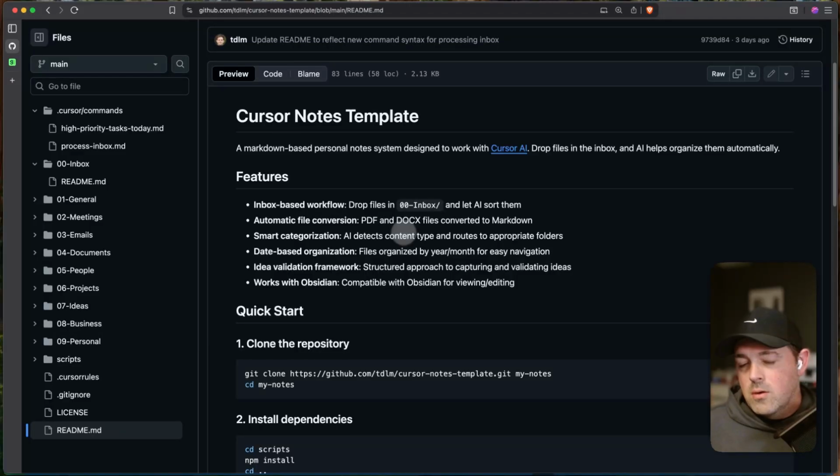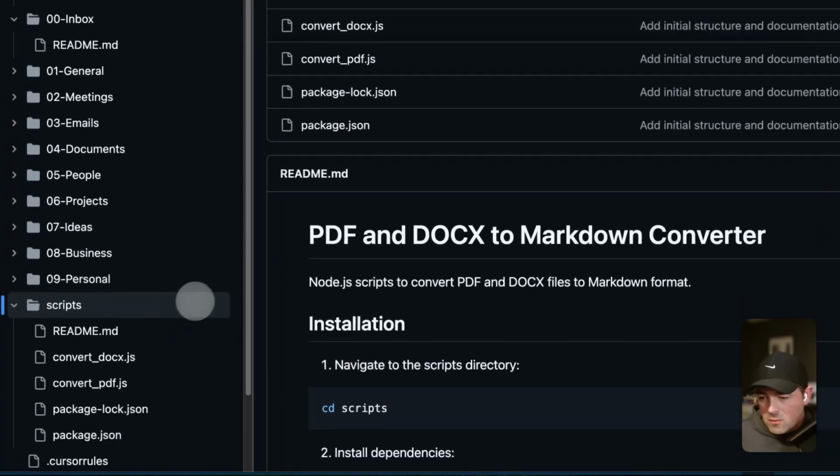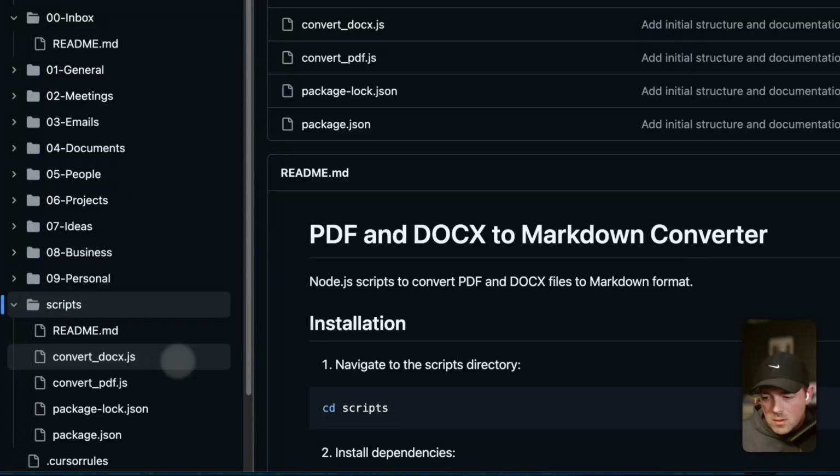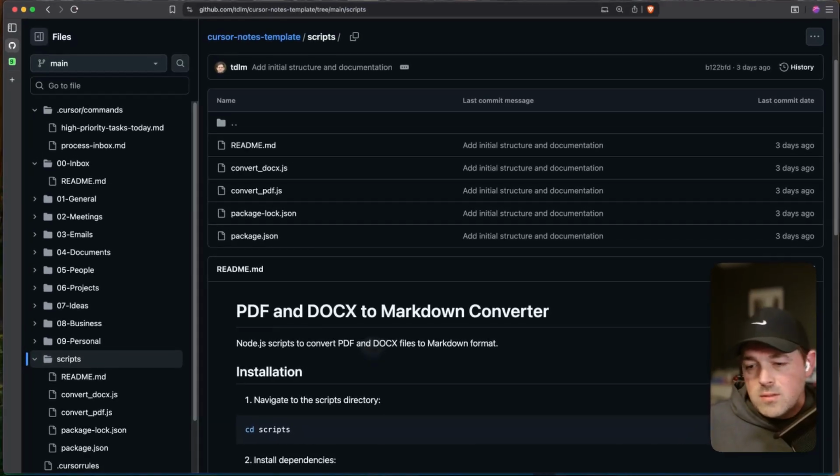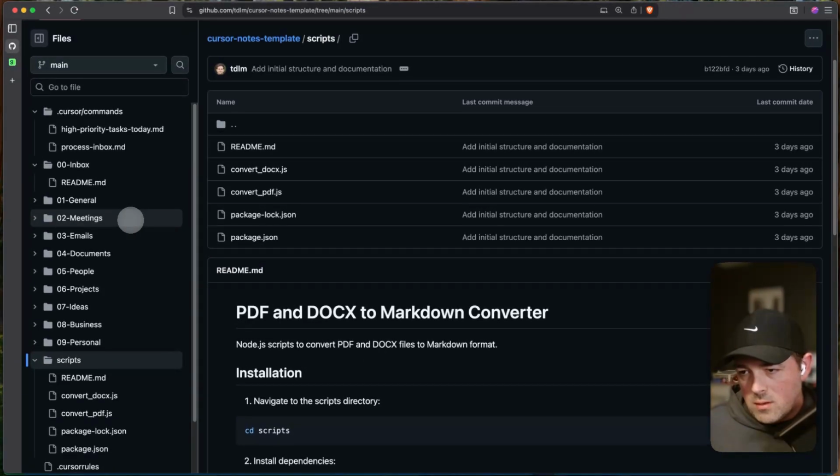And by it, I mean Cursor will, if it needs to convert a PDF file or a docx file into a Markdown file, it will run a script, which I keep down here in the scripts area. So if I take a look in here, you see it has convert docx, convert PDF, and these are scripts that Cursor will run on your behalf in order to convert these types of files into Markdown files, which it can use and read and all that stuff.